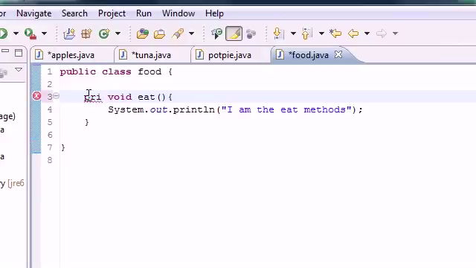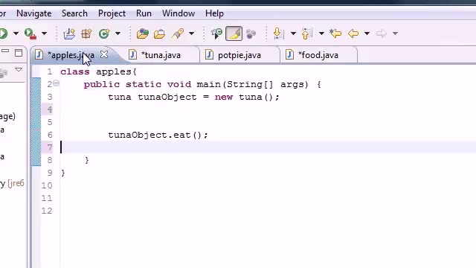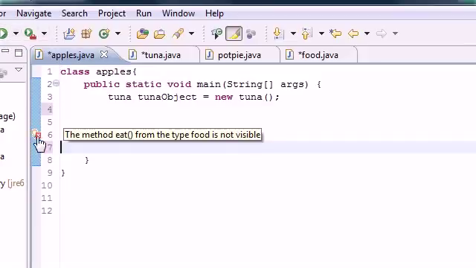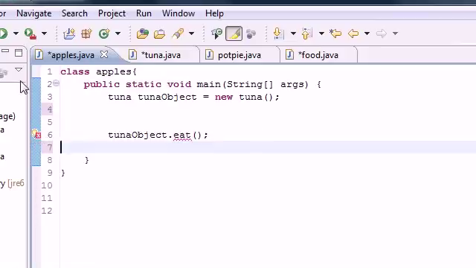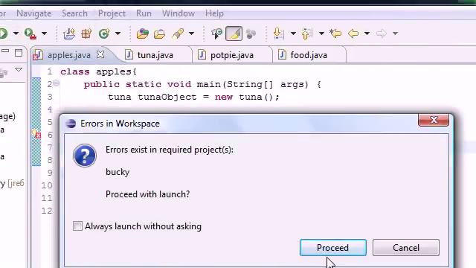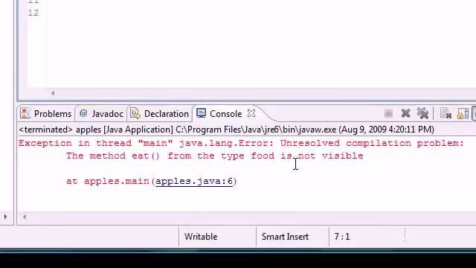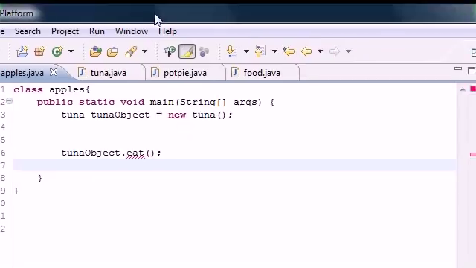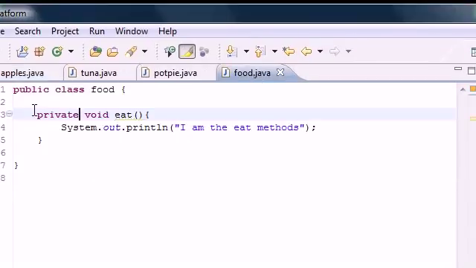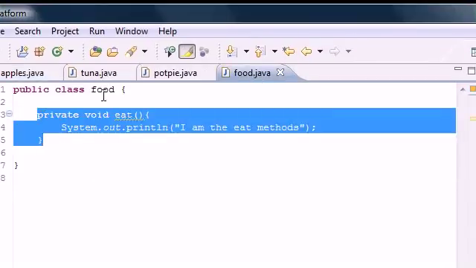But when we put private like this and try to run this right here, we get a little error, and it says the method eat is not visible. I'll show you the syntax error down here. It's saying this isn't visible because food has a private method that you try to inherit and use, and you can't. It's private, it's not public.